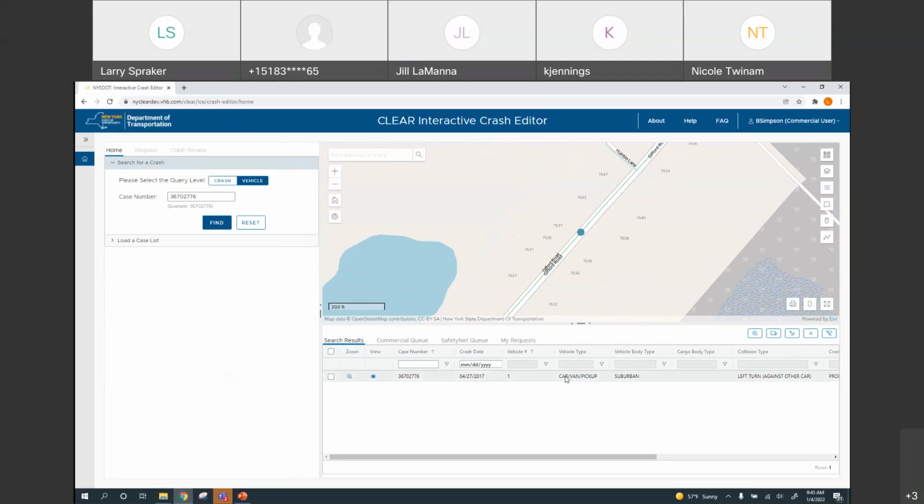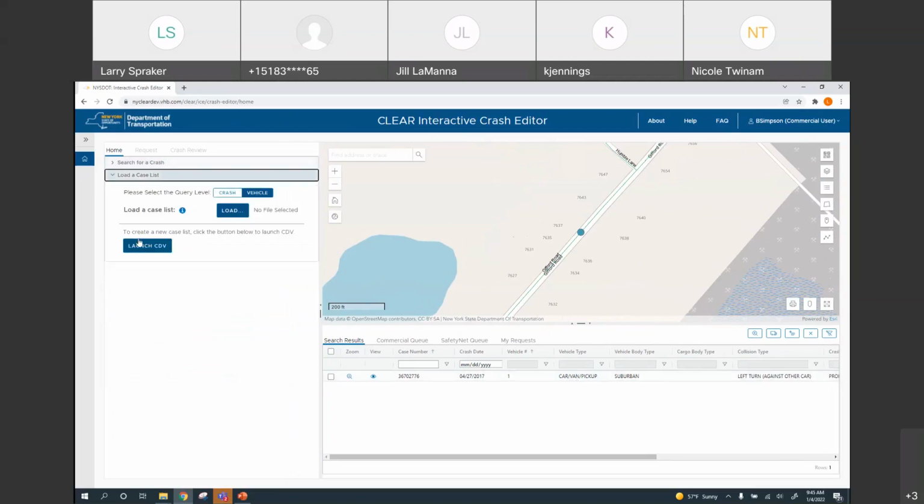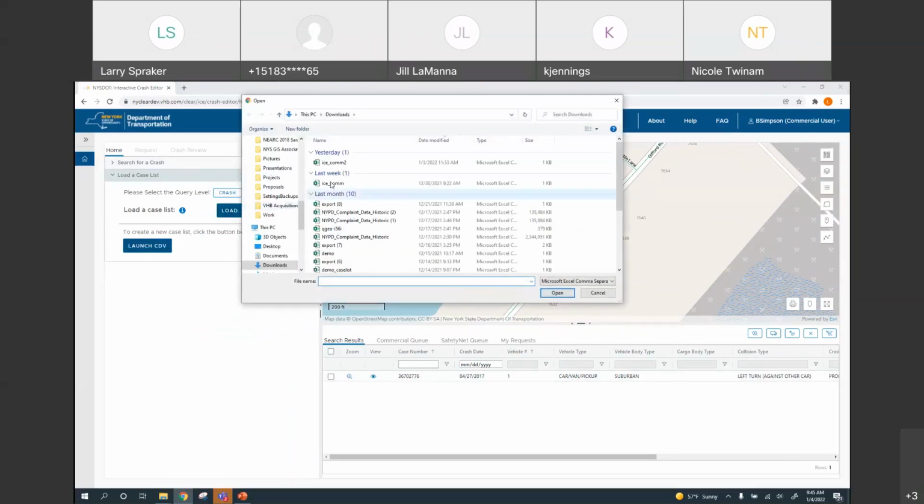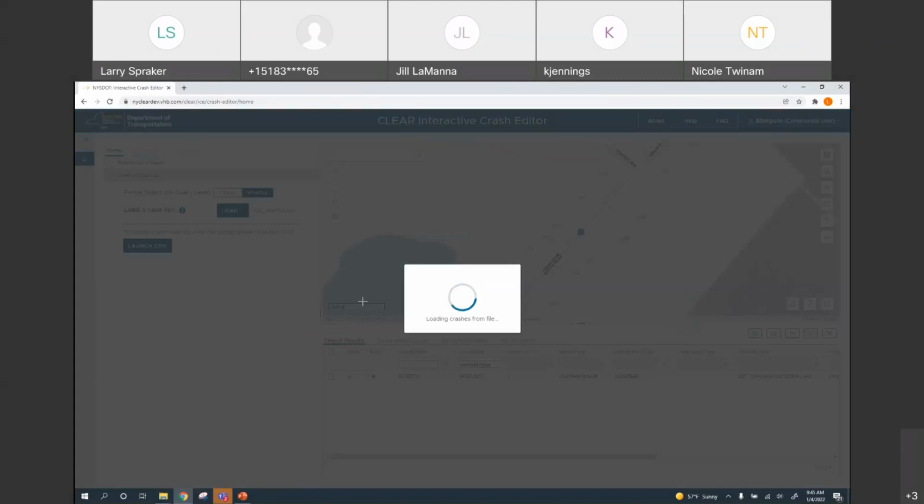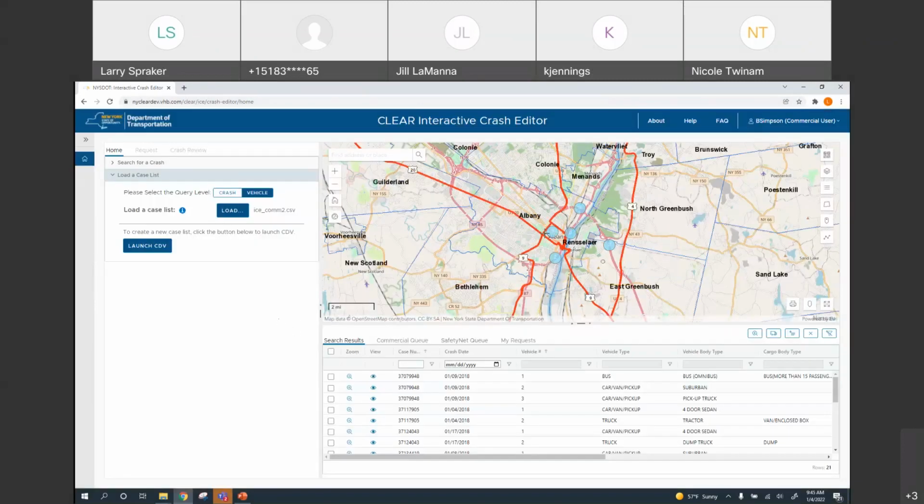So that's what's happening with the select button, right? Loading a case list. If I want to load a case list, I have this list that I've already created of a series of cases. So if I click load, I can pick this ICECOM2 CSV file, and you'll see here it automatically displays the search results here. And now I have a series of crashes here, and I am logged in once again as a commercial user, so I can't edit these. I just have this view tool here with each row.